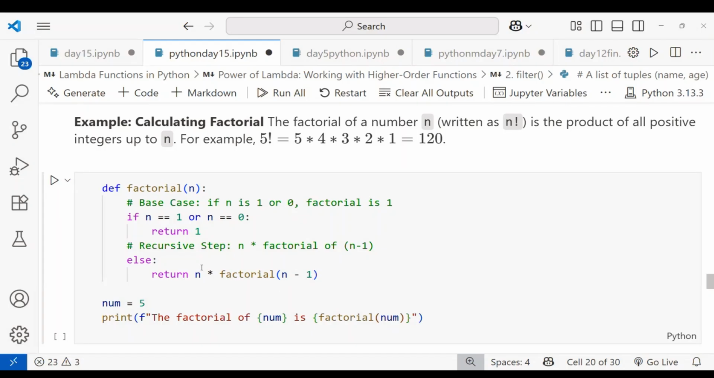Okay. It will keep multiplying like this: 5 into 4 into 3 into 2 into 1. Like that. Okay. When we get the 1 and 0, it will put the value 1 there. Okay. I'm taking the number 5, so when I give number equal to 5, I calculate the factorial of 5.